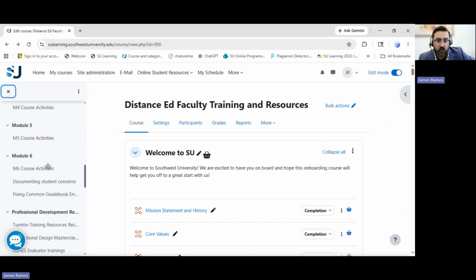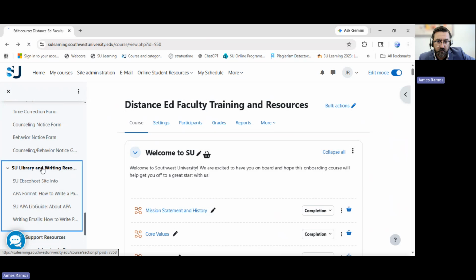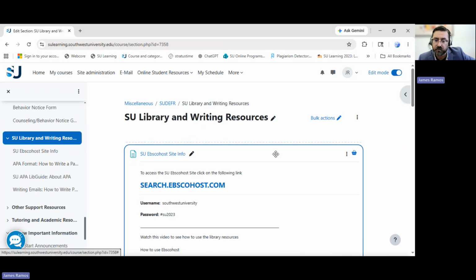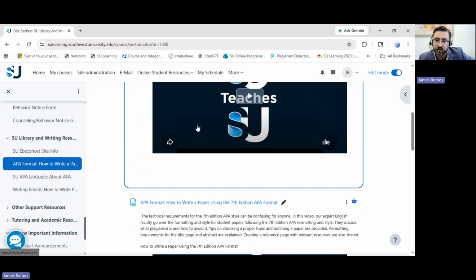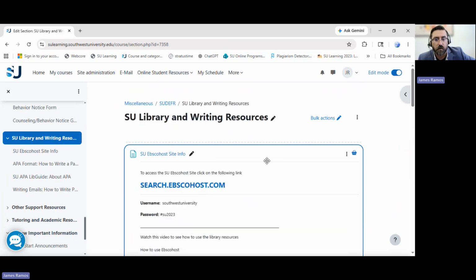And similarly, we will be updating pretty soon this section, SU Library and Writing Resources, to include not just the EBSCOHOST, but the Science Direct and the EmBase too. So you can copy and paste this into your classes pretty soon.